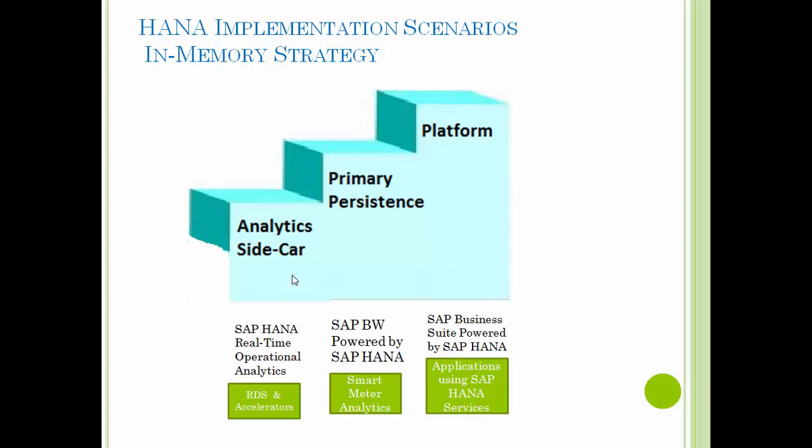Data from SAP solutions were replicated to HANA database, which is regarded as the secondary database, and then functionalities of SAP HANA were made use of. Whereas in primary persistence, since SAP solutions are sitting directly on SAP HANA database, they could use the SAP HANA functionalities directly. Smart metric analytics is one of the examples of this scenario.